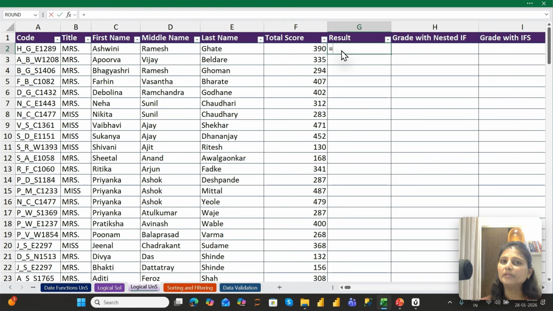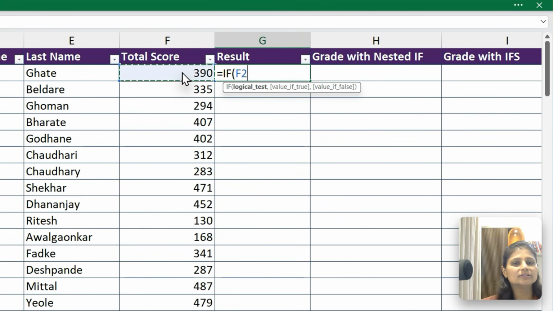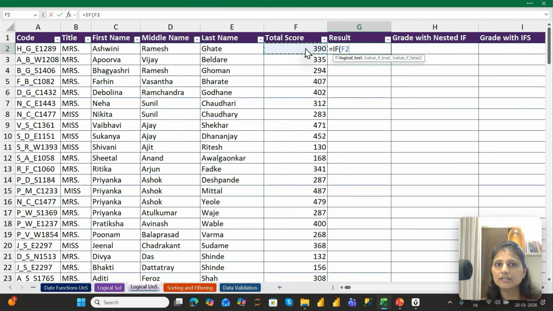So my formula will be equals to IF. As I had shown you, IF will need three arguments: your logical test, your value if true, and then value if false. In my case, my logical test is that the score should be greater than 200. That's the sign of greater than. Now, comma. My cursor has moved to value if true. So what I would like to do if it is greater than 200, I'm going to say, okay, in that case you declare him as pass. Again, pass is the text, so remember to enclose that in double quotes.